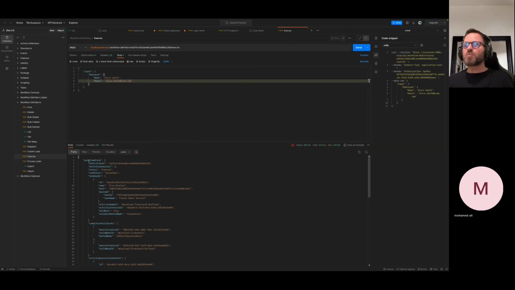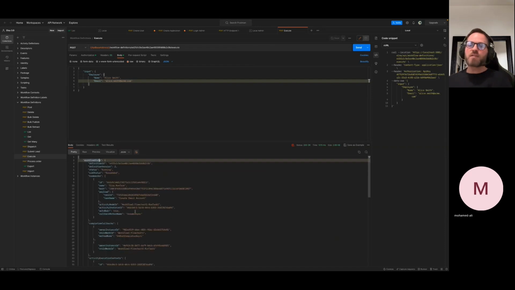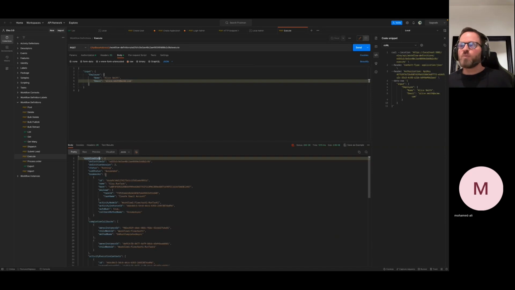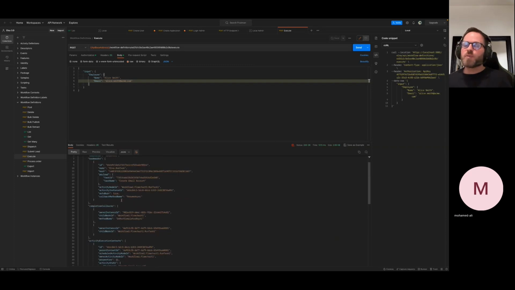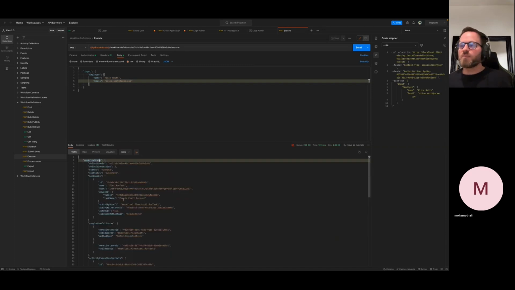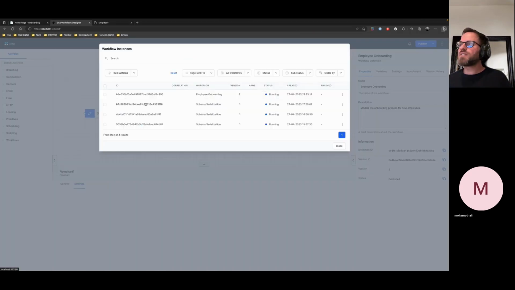We get as a response the workflow state, which is a recent change where instead of just returning the instance ID, it returns the entire state. Maybe we'll make it configurable, if we find that it might be too big of a response to send back. But this could be an option of getting back as a response the entire object, right? So the workflow executed, we should be able to see the workflow instance here.